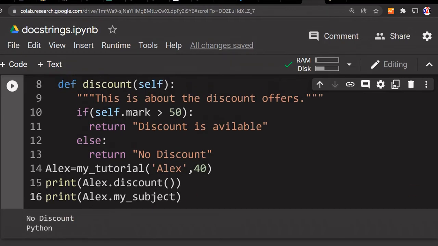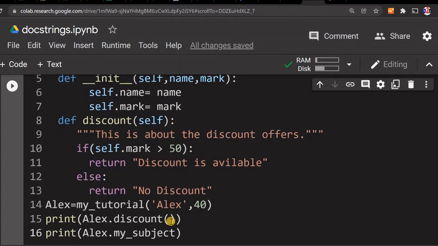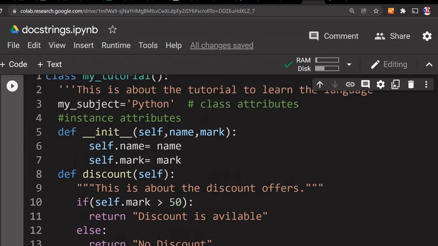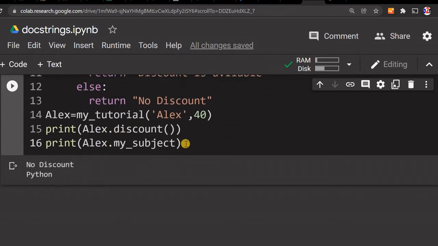You can just see when I am using first the discount, this is no discount because it is if it is greater than 50 then it is, because it is 40. So this output no discount is coming, and next one is the subject. My subject I am accessing here. This is just to understand the class and object, nothing to do with the docstrings. Now let's add the docstrings to this.